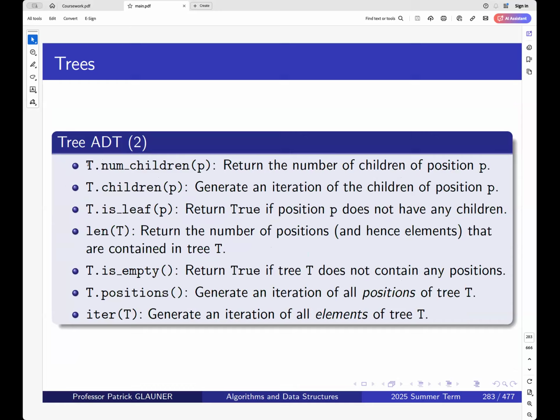For example, if we have a tree T and we have the position that is part of the tree, we want to know the number of children that a position P or a node has. So the number of positions would be returned that are the children positions of P. You could also check what are these concrete children of P.